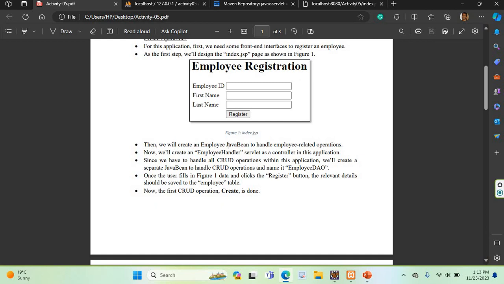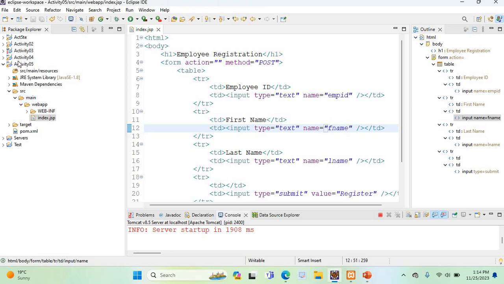Now we need to create an employee Java bean to handle employee related operations. So I'm going to the Eclipse again to create Java. Normally we know that in a Maven folder architecture, we are going to have the Java code in the Java folder, but you can't see this Java folder here.